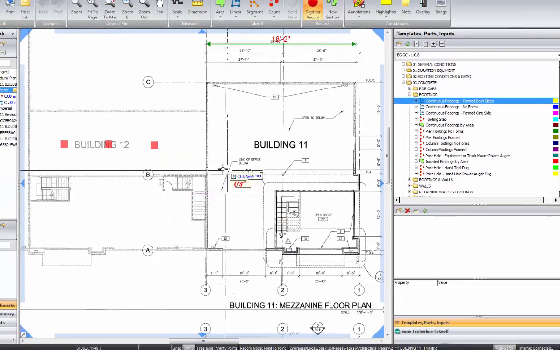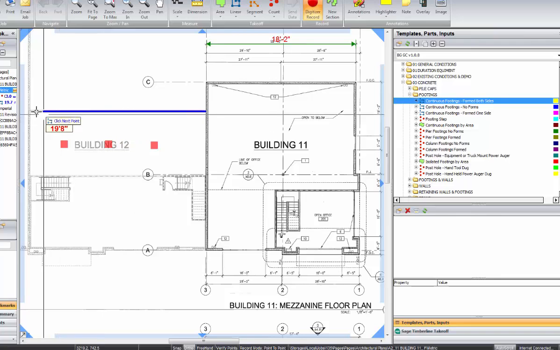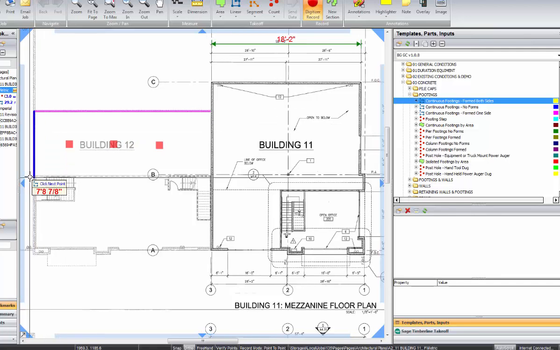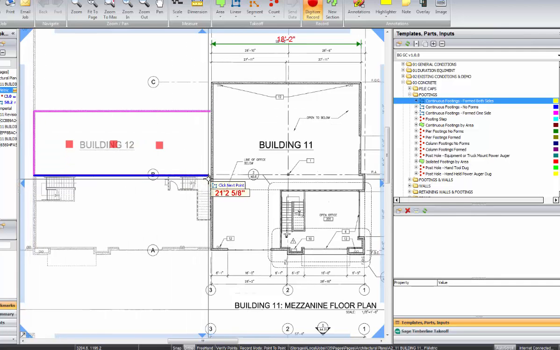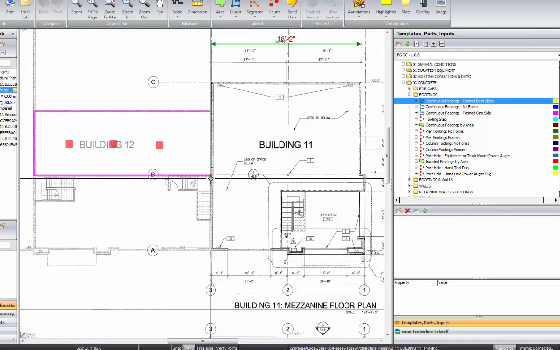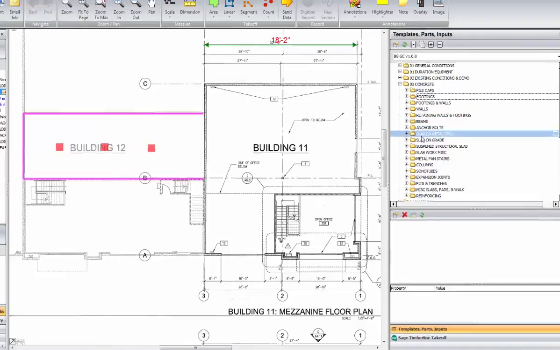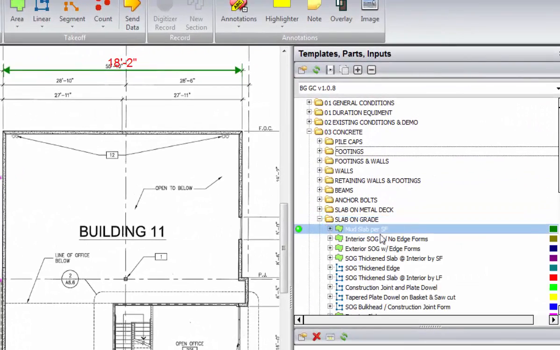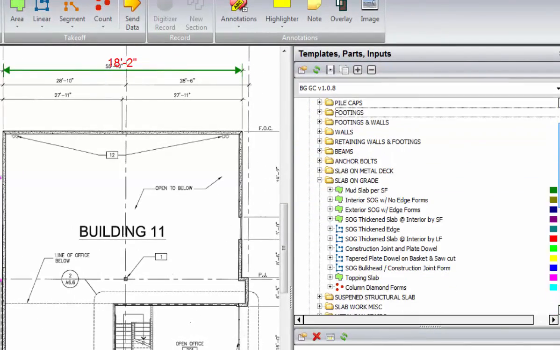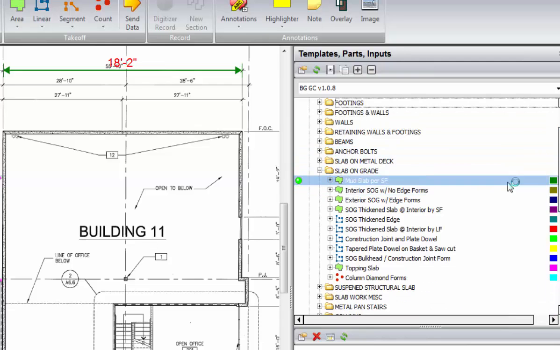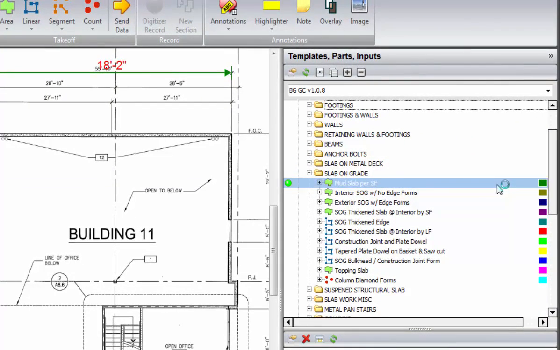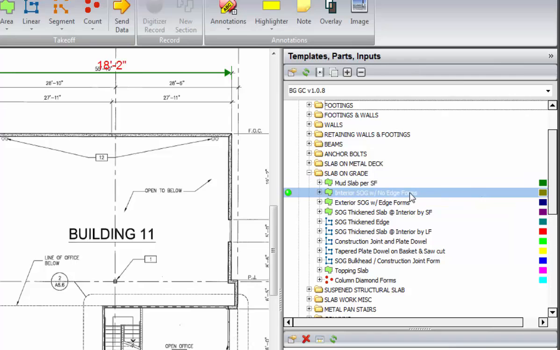When you're all done, you simply then outline the area as we have it, and as I said, I'm not going to be overly careful about this. There we go. When you're done, you click escape, and that is taken off. Now I would like to take off a slab on grade, and that will be to cover this area here. So I come down to slab on grade. There's a number of different choices that we can have. So I'm going to say that this is a slab on grade that is interior with no wedge forms. And I click the button again.